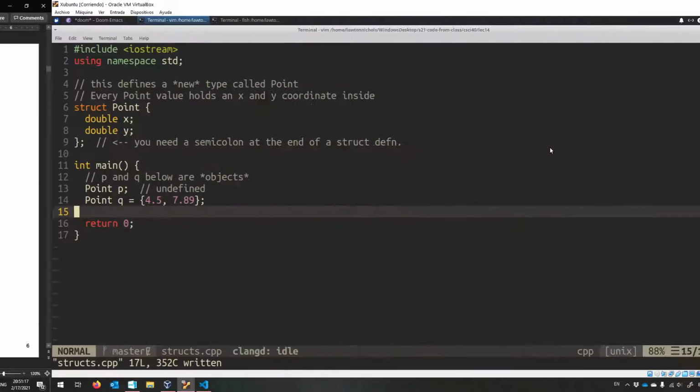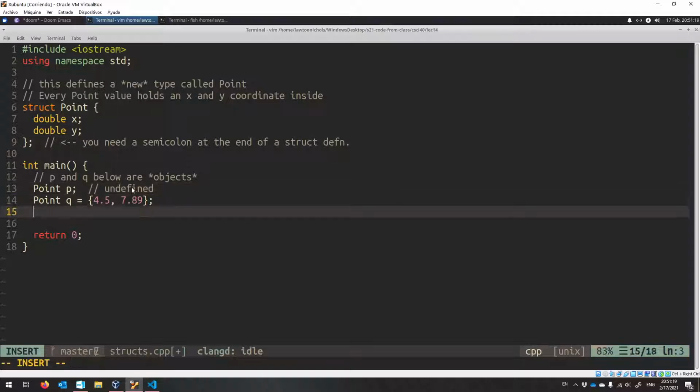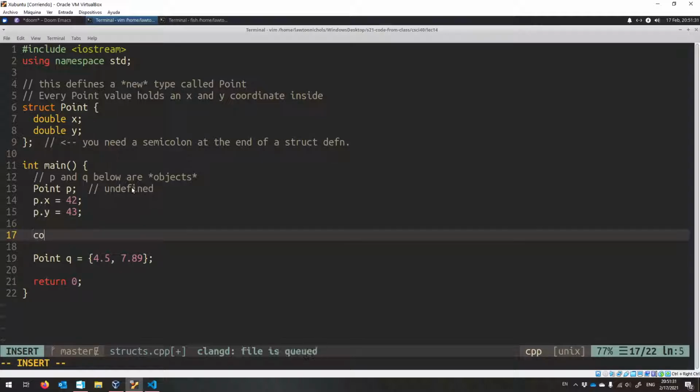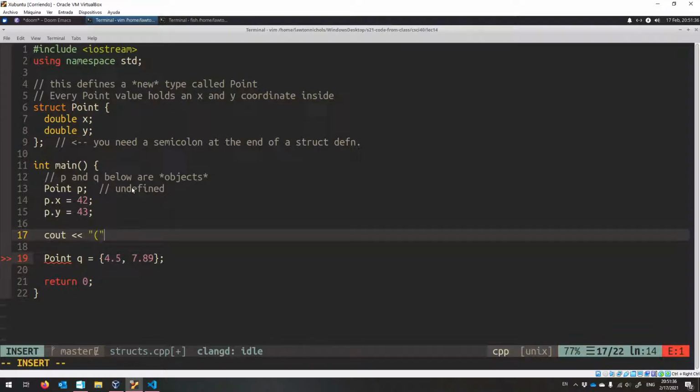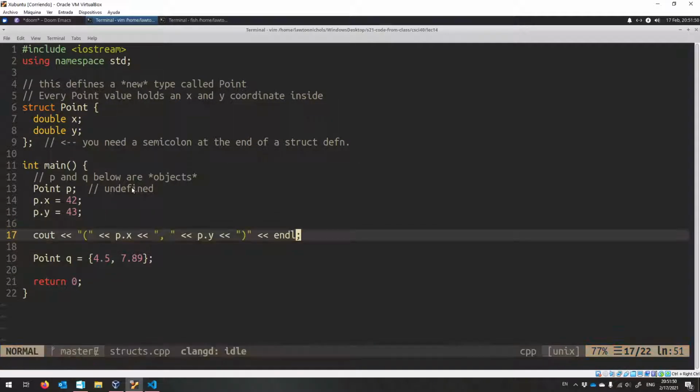Okay? So let's see here. How do I want to say this? So p, how about this? p.x equals 42, p.y equals 43. Dun, dun, dun. And then you can see it out. Let's make it all pretty. cout that, and then p.x, and then a comma, and a space, and then a p.y, and then a new line. Yeah, so this will print out p all pretty.